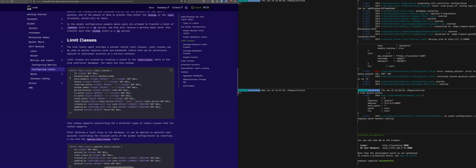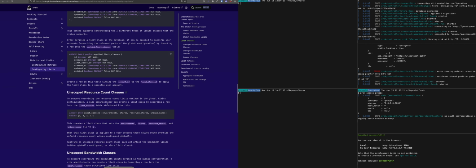So yeah, there's the resource count section, and then there's the bandwidth section. The rest of the updated, created at, and deleted, those are all just sort of database administravia. Same thing with the ID. And the other thing is now in the limit classes table, there's a backend mode. We'll get into that in a second, but that's about defining what I'm calling scoped limit classes. So that if you're using the VPN backend mode, you can have a different set of limits versus the proxy backend mode, or whatever type of share you're doing, you can have different limits.